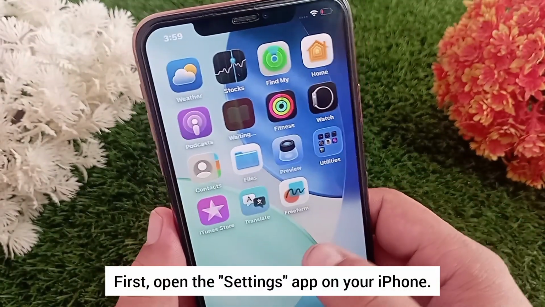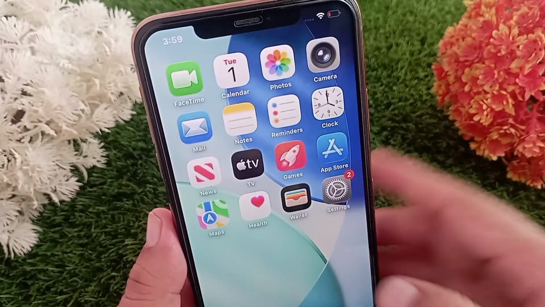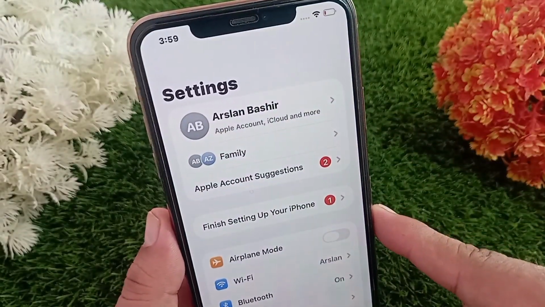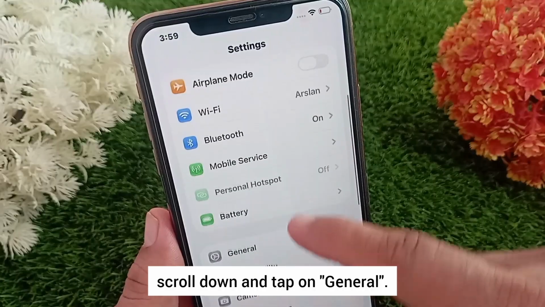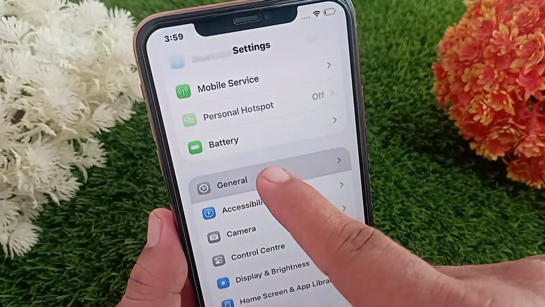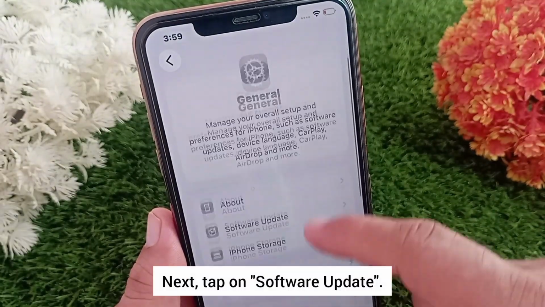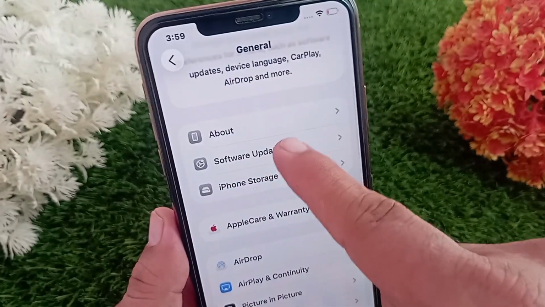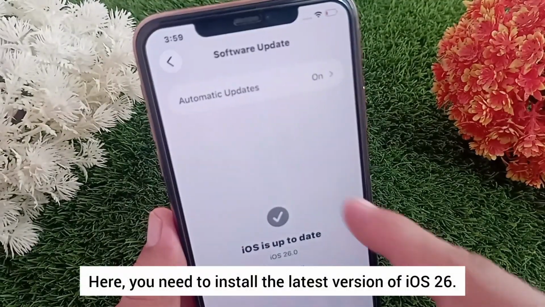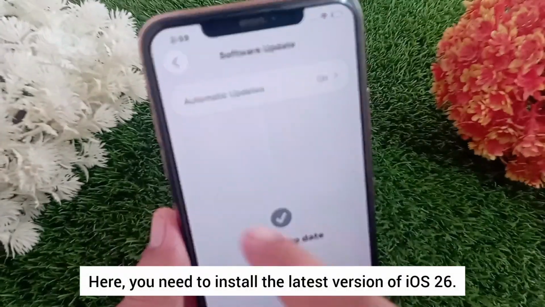First, open the settings app on your iPhone. On the settings, scroll down and tap on general. Next, tap on software update. Here you need to install the latest version of iOS 26.